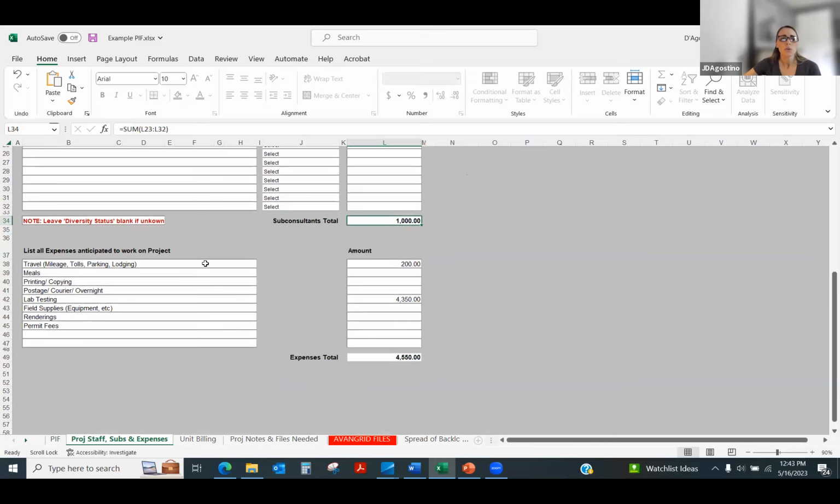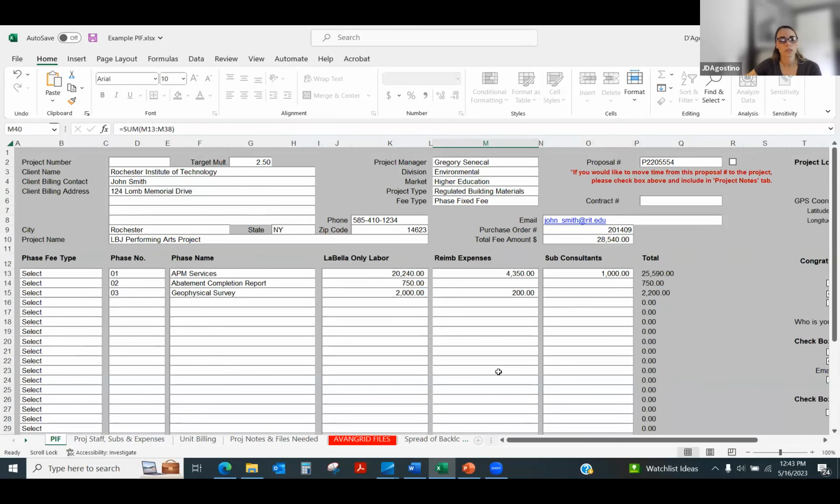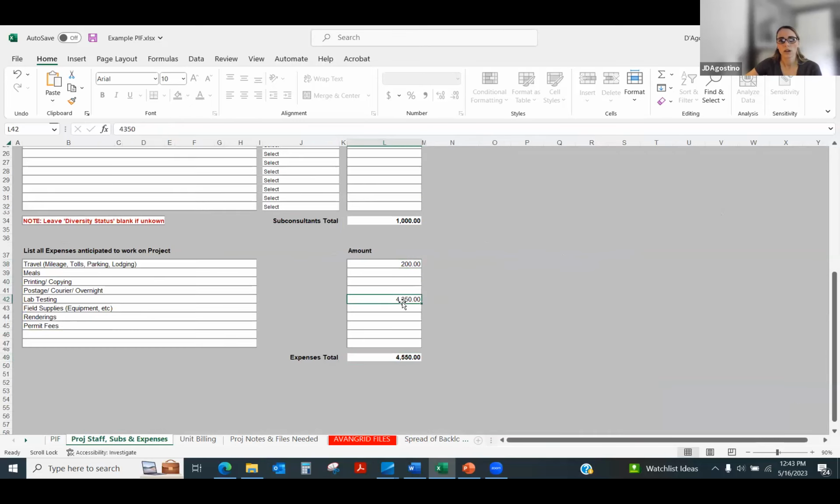And then down below would be all of the expenses that are anticipated to work on the project. These are all given cells here, examples, and then we have a couple of empty cells if these aren't ones that you're going to be using. Again, this expense total should match whatever is on this first tab here. So it should all be supplemental to this first tab. You would fill out whatever the totals are for each category.